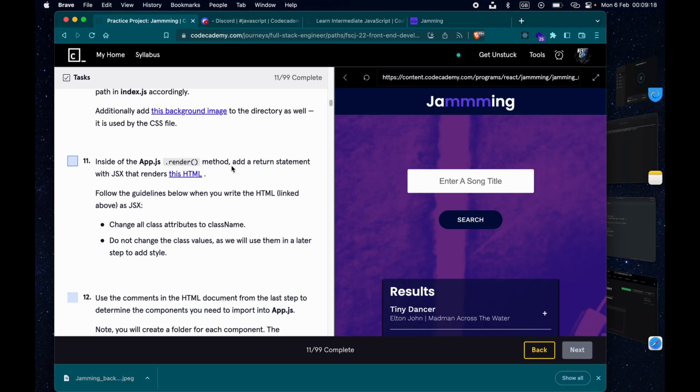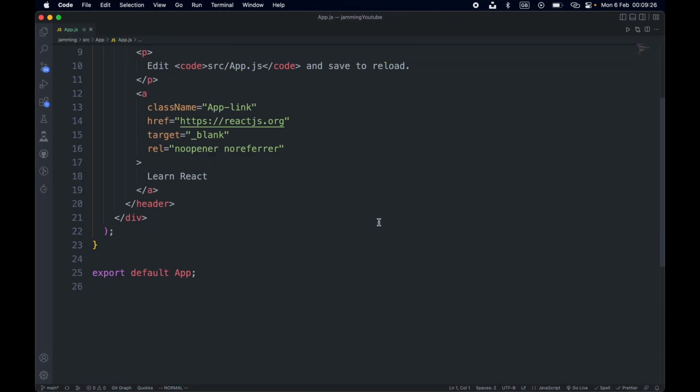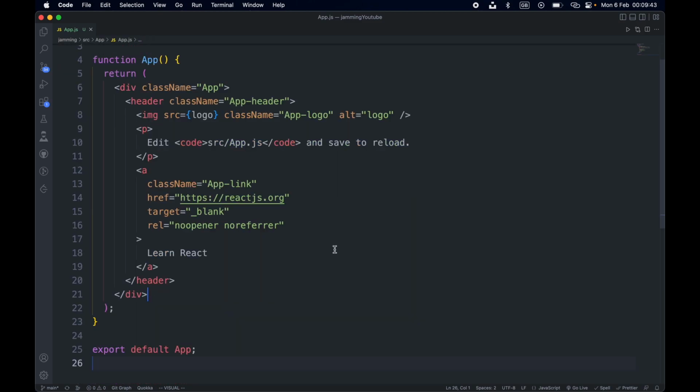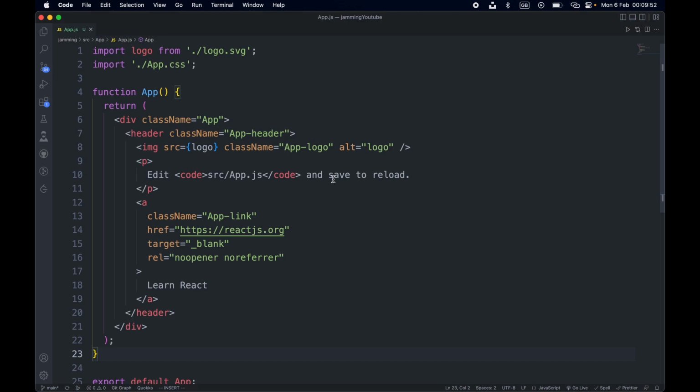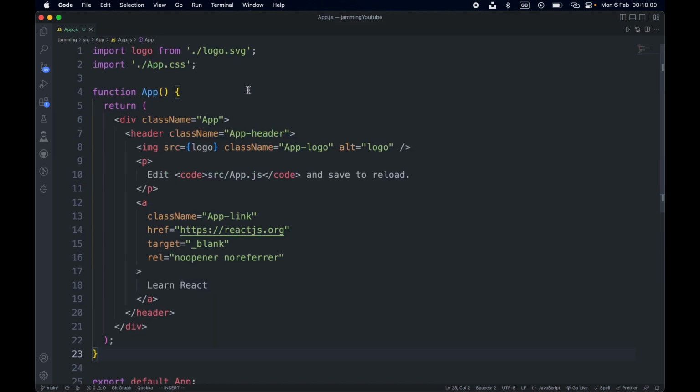It's our app.js render method. Add a return statement with JS that renders this HTML. So the reason with this app.js file is it's using functional components, and as I can remember, this is one of the first issues with this course, that some of the tasks are not what we were taught so far. So we haven't learned functional components yet. So what we have to do is basically just change this into a class component.